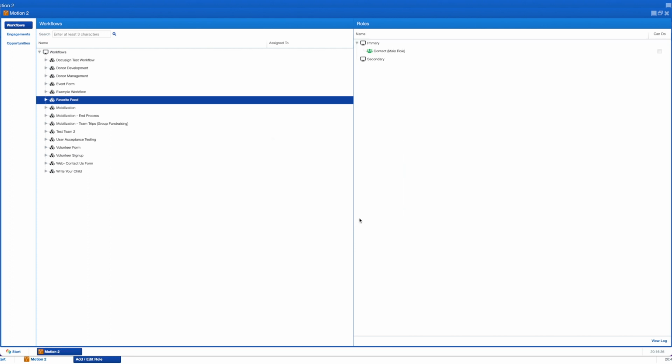Now we can save and close. Next, let's create a secondary role. A secondary role is someone who is internal to your organization, such as administrators, management, directors, and other staff members. While primary roles are not connected to user groups, secondary roles are required to be in a user group.